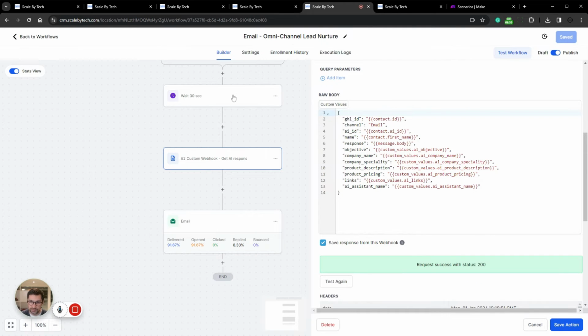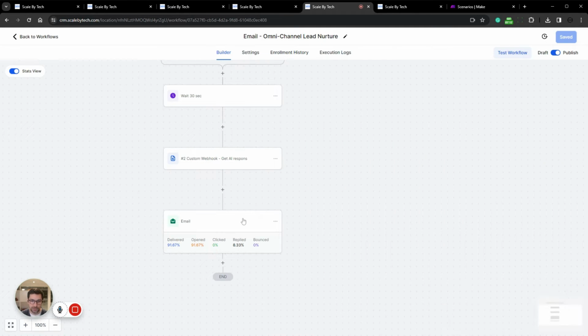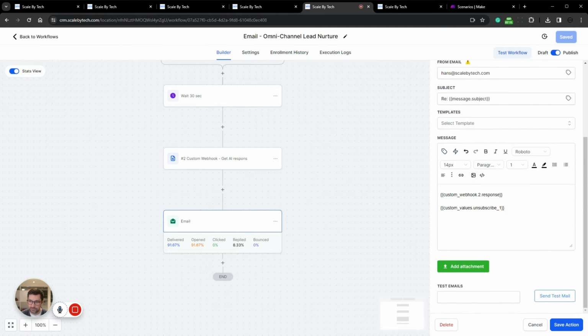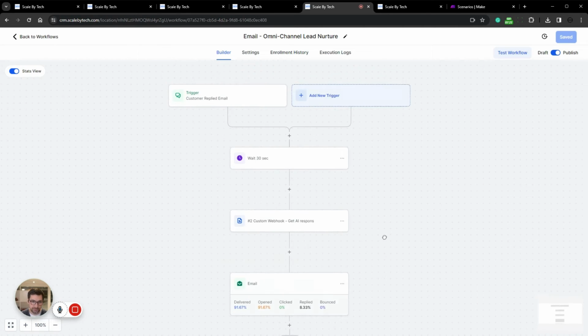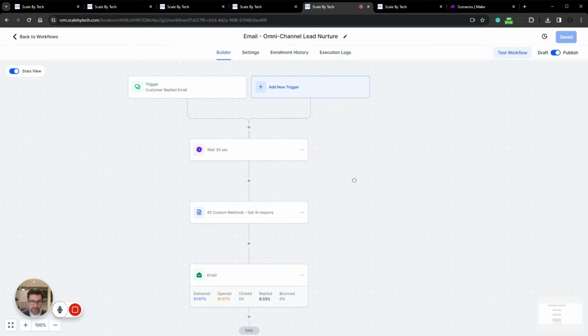So we call this webhook, then we feed it all this information, and then it sends back a response to this node, which then feeds the response into an email. That means when a customer replies and is tagged in that specific scenario, like in a campaign, for example, you're running a specific campaign, new prospects are coming in, we then send it to an AI.